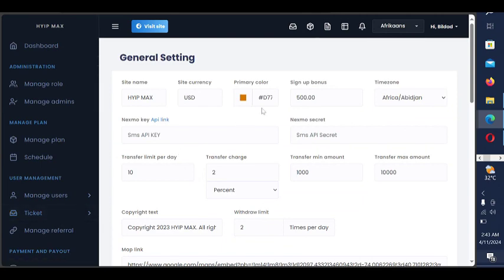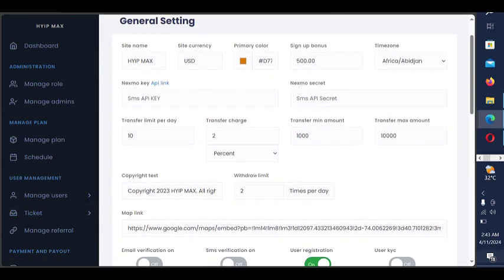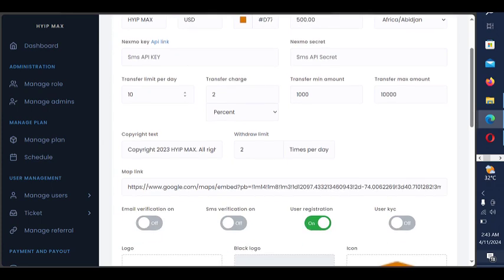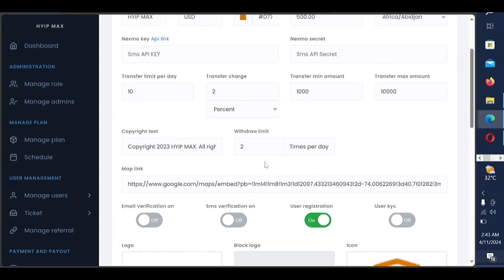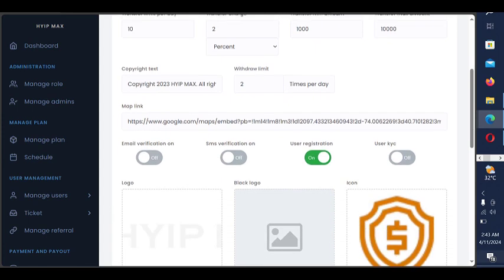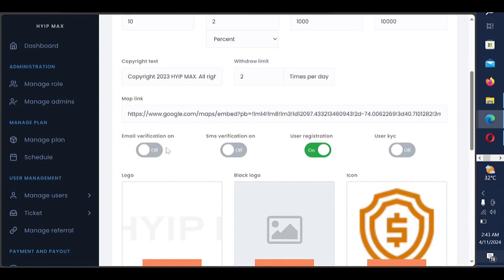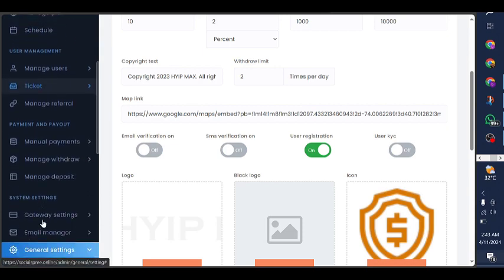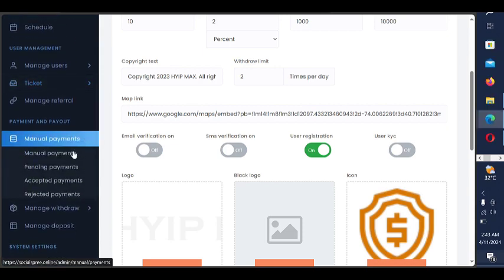You can change the primary color, you can change the plan, the currency, change the location, add an API key if you want to receive messages, withdrawal limit, that's copyright. It has a lot of things, and SMS verification, email verification, user verification, KYC verification. If you put it on, you can see that in play. So basically a lot of things. That's manual payment, automatic payment. If you want to do any of that, you can also set it in place.